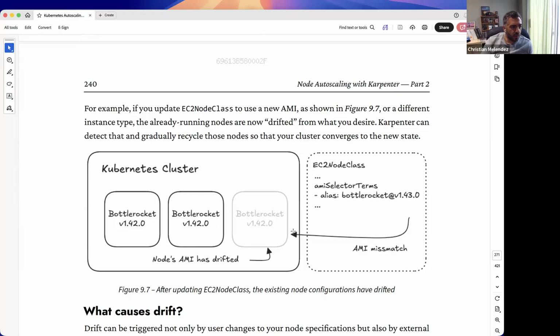So in this part, what I'm giving you as an example, for instance, is that you have a new version of, for example, the AMI, in this case, Bottlerocket. I think that 142 is already too old, but let's say, for example, that Bottlerocket releases a new version of their OS. So we release a new AMI, and that will be effectively drifted if you change the version of the alias, right?